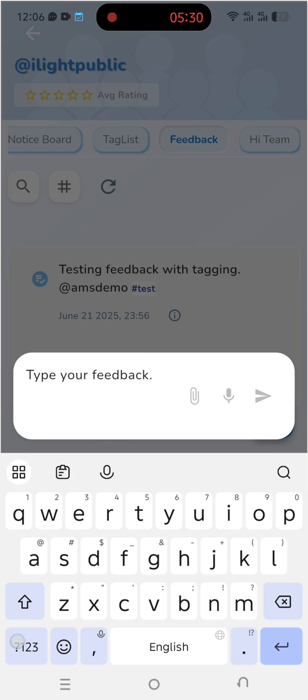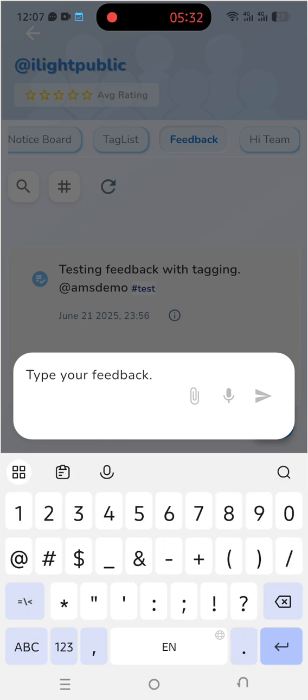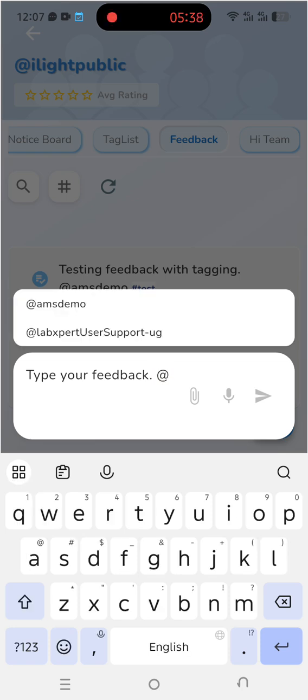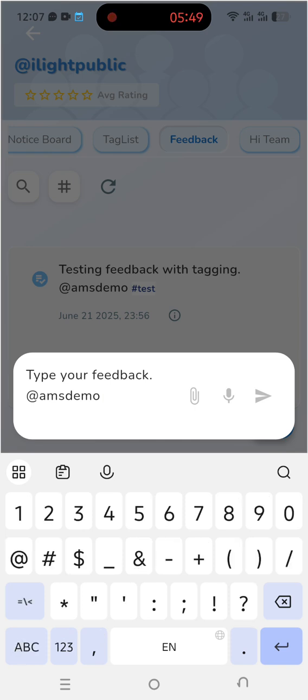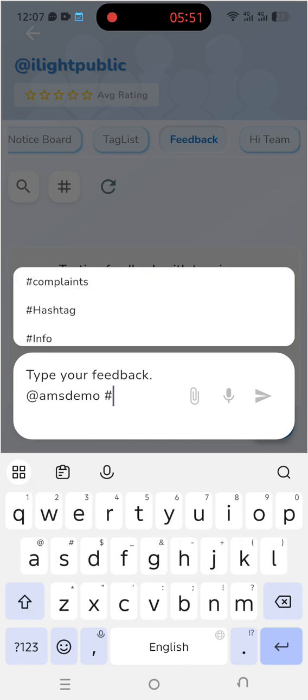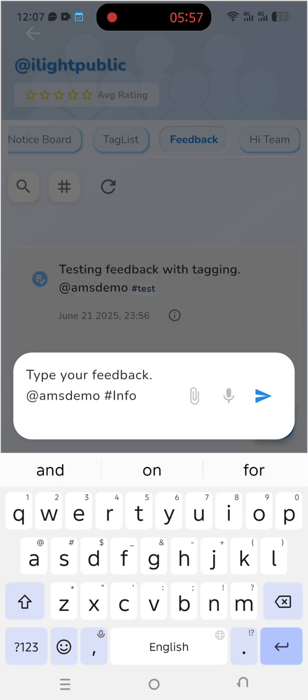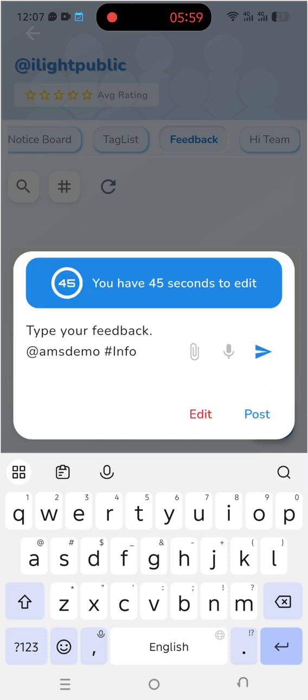You can create, now this time we want to tag another group, so we can press the @ symbol, and then it will show you all the internal groups that can be tagged. So AMS demo. Now once you choose the group, also we are going for hashtag. Now it will only load the hashtags that are within the demo group. So you choose the hashtag and then you can post.